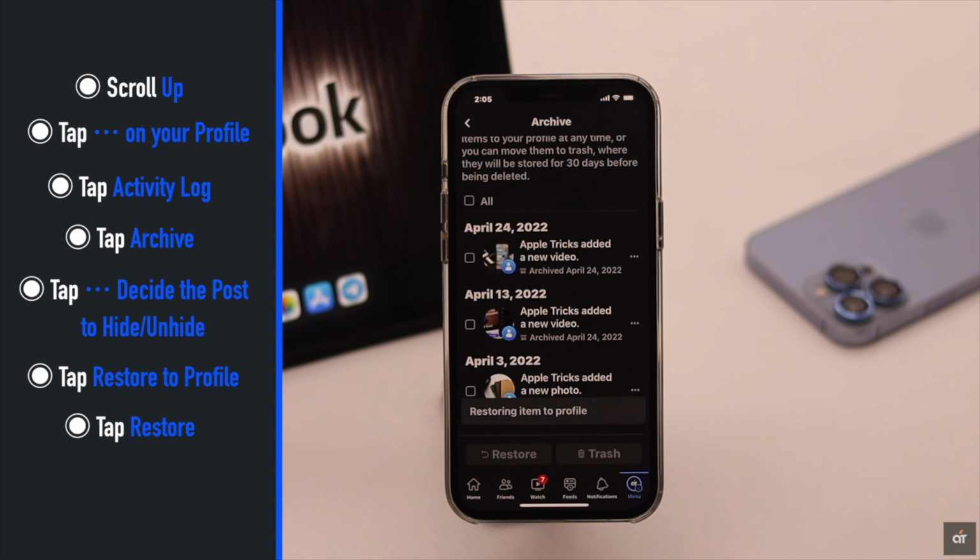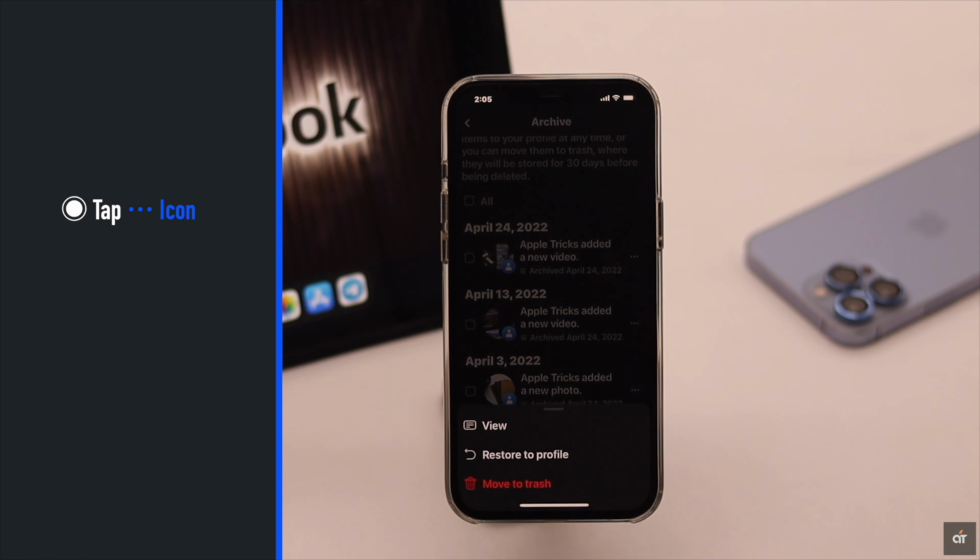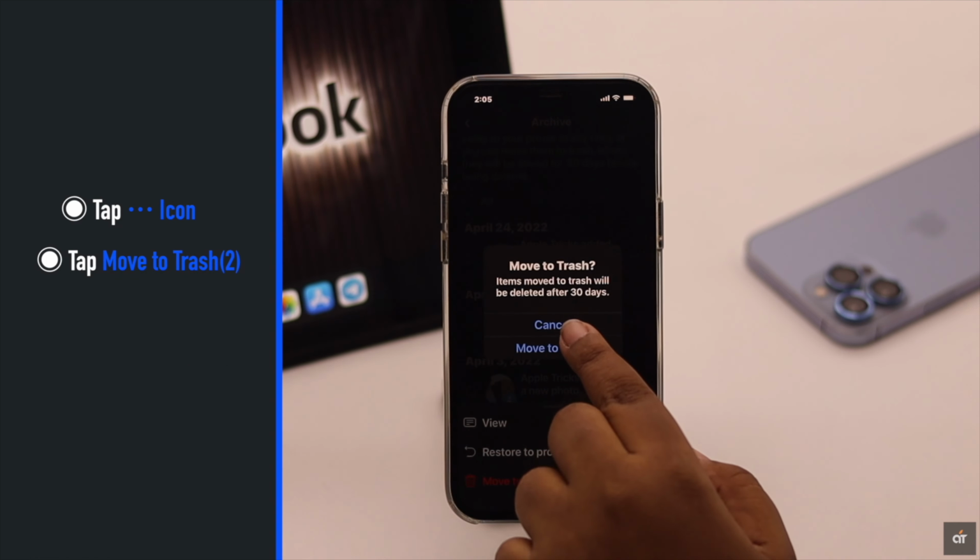If you want to delete it forever, tap on the three dot icon. You can move it to trash.